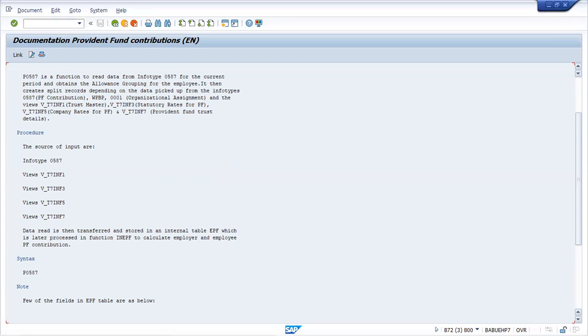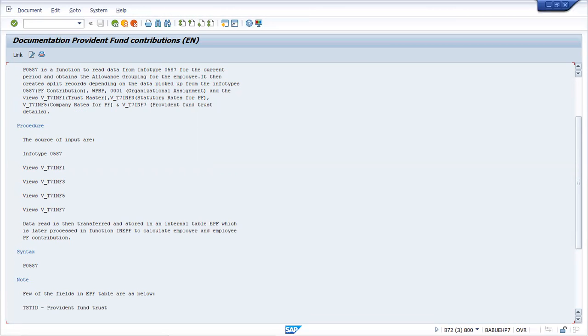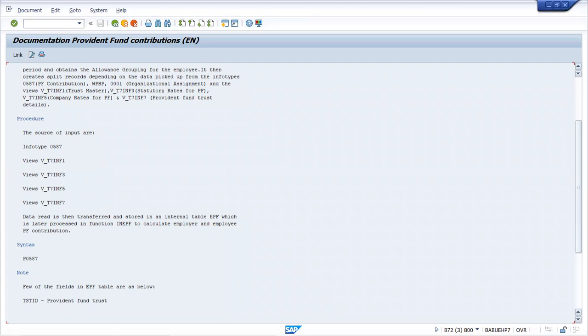EPF. So EPF will be your internal table, and after which there is a function again. This will be an input to the INEPF function. It will distribute and split that into employer and employee PF contribution. So this is an input function, you can understand it that way. This function will read the data from infotype 587 and all these 4 tables, V_T7INF1 to INF7, and it will store it in that internal table EPF.